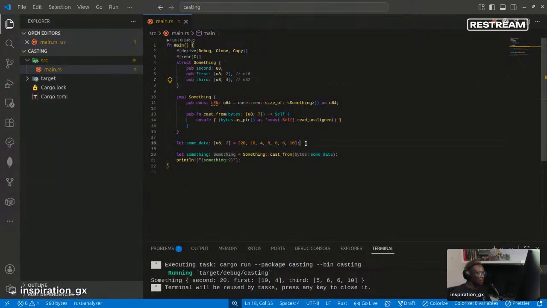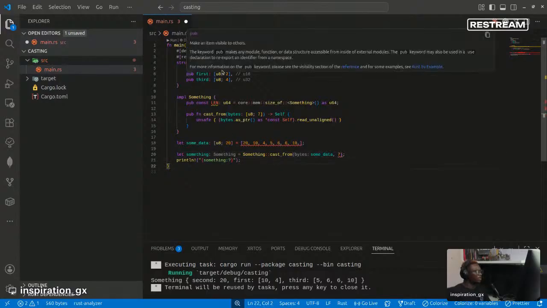We have the existing data somewhere. So we cast it into something. But now if we have more, let's say this is 10, 20, and we just have more data. So we can now say cast from should also take a size, because this is going to be size 7, yeah? Something can only be size 7.